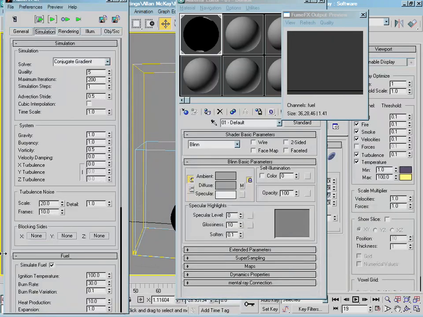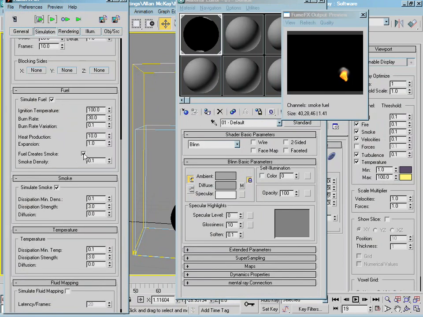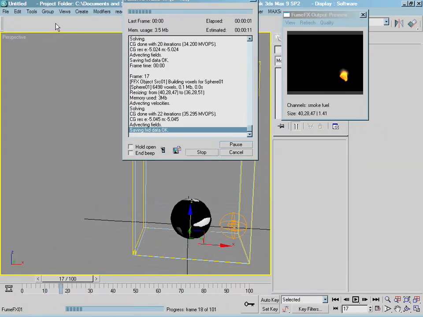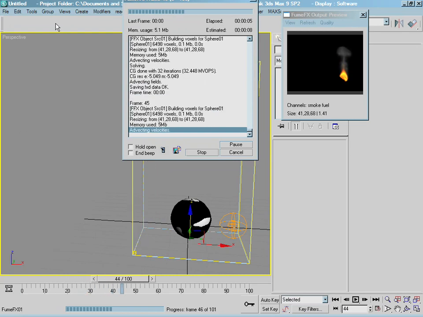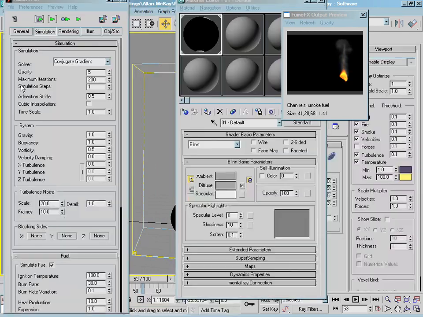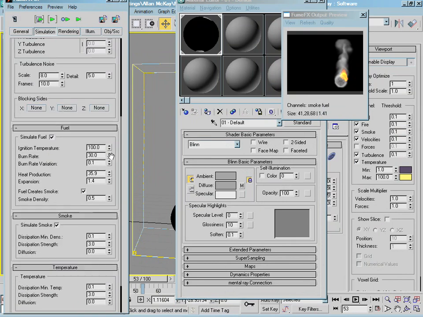But then I can go in the simulation and tell the smoke here, like the fuel, to create smoke. And what will happen is as the fire comes up and dissipates, it turns to smoke. It might look the same here, but what's actually happening is when the fire begins to die out, it's turning into smoke. You get a lot more of a kind of subtle look to it. I'm just going to bump up the detail a little bit, add a bit of turbulence again, bring the scale down, expansion a tiny bit, heat production a lot, burn rate lower.